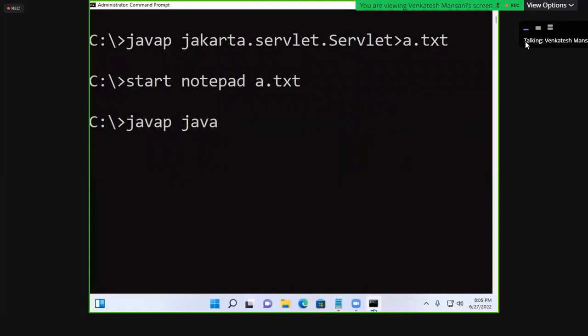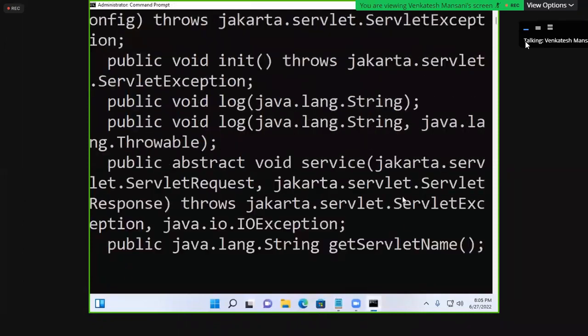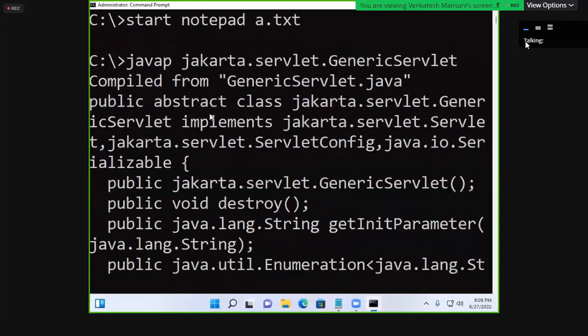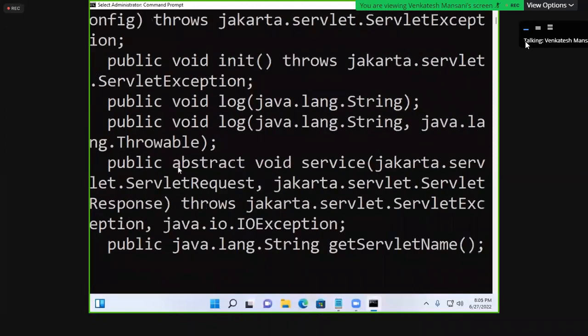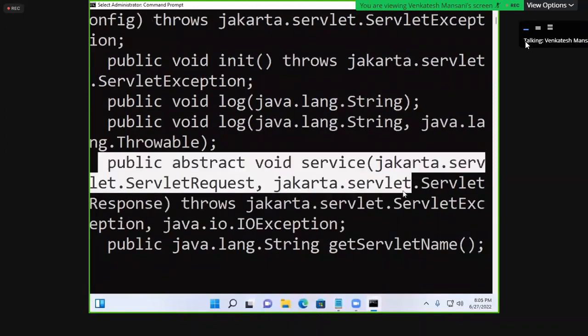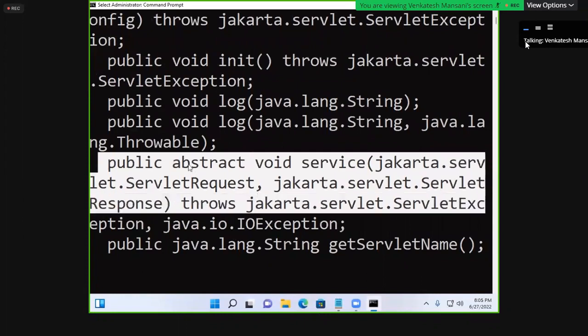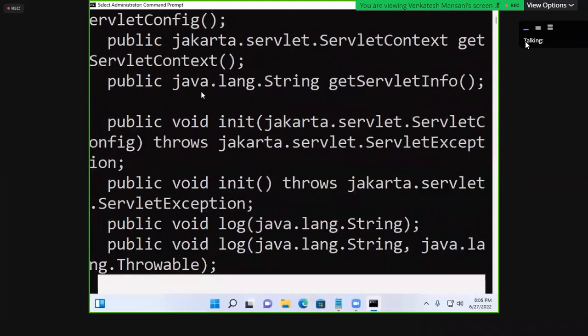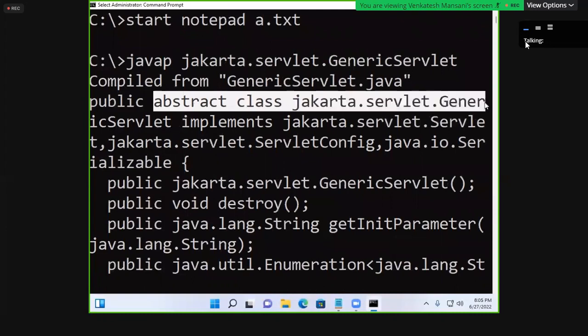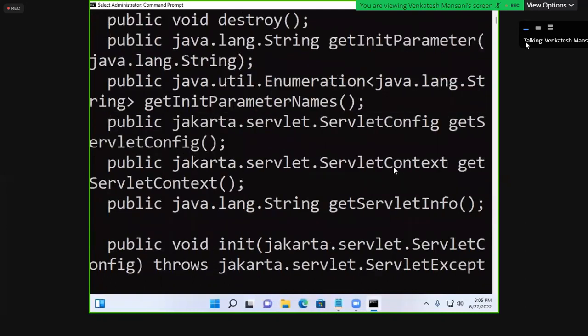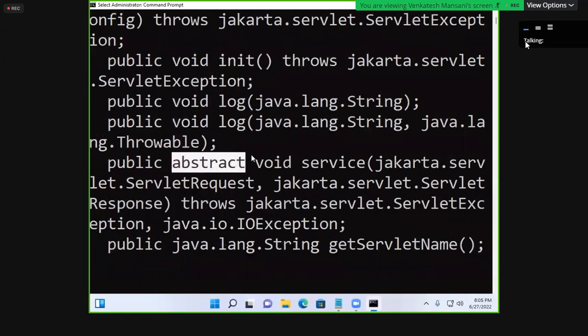See, Java P Jakarta dot solid dot generic solid. Here you observe, abstract class generic solid. Here only one abstract method is there, that is service. Remaining are all non-abstract. Is the abstract keyword there in other places? No. See, there is no abstract. It is abstract class generic solid. Here only one abstract method is there. This we have to override.